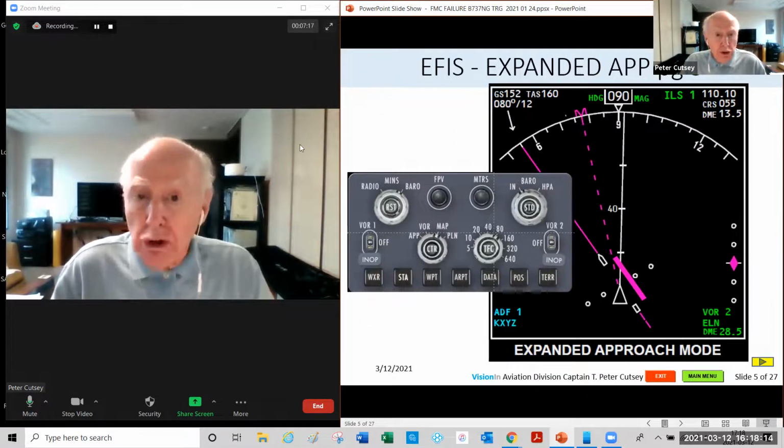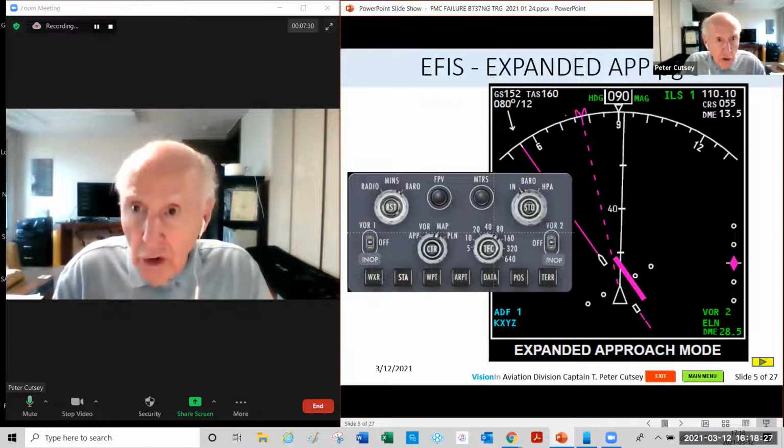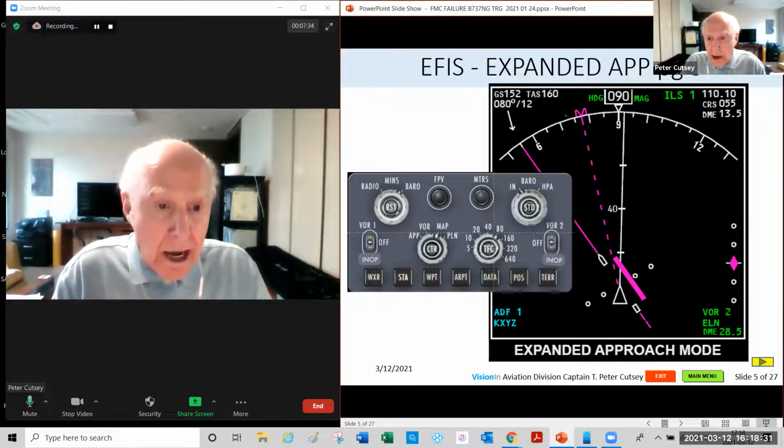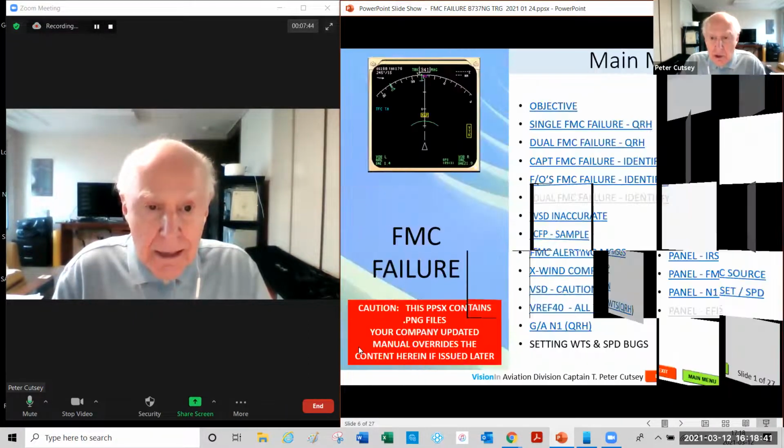Let's have a look at the approach mode while we're at it. That's this mode. You're going to use these two selections. Right now, you're going to use VOR to get set up in the holding. And then later on in part three, we're going to use the approach mode. All right. So we are going to go back now. And this is the approach mode in the expanded, and this is the approach mode in the center mode. Let's go back now to the main menu.